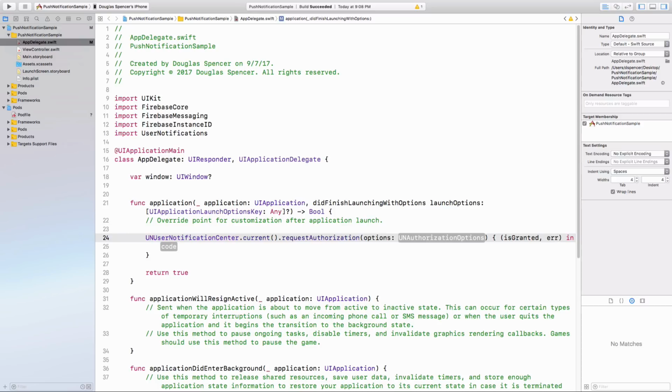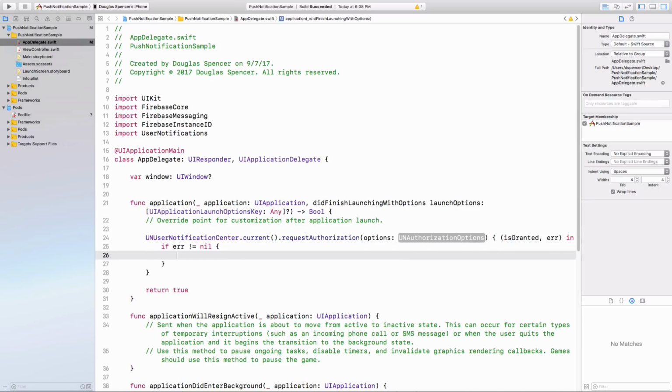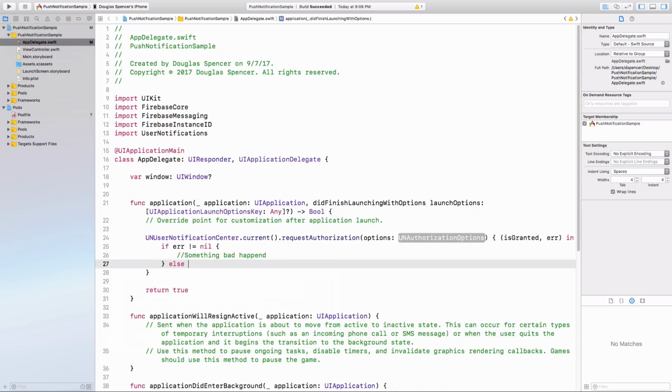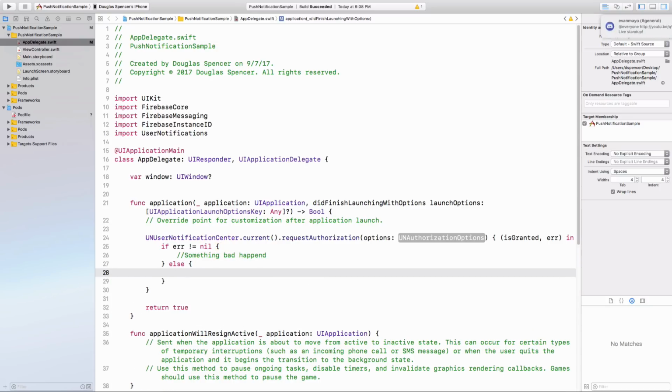And for the code, what I'm going to type here just for right now is: if error does not equal nil, then we're going to have to do something. Something bad happened, and we're going to have to fix that or respond to that in some way. Otherwise, we're going to continue on with our setup.